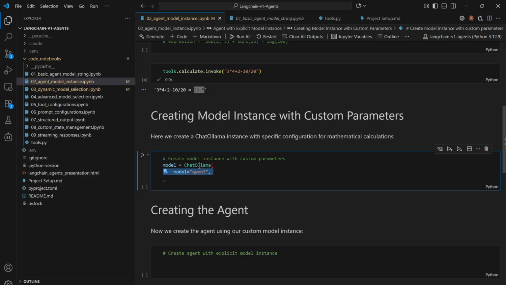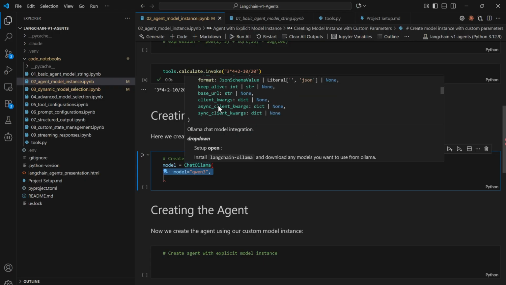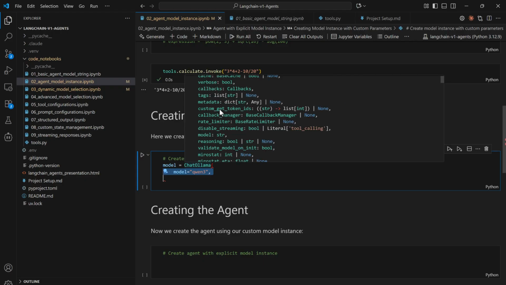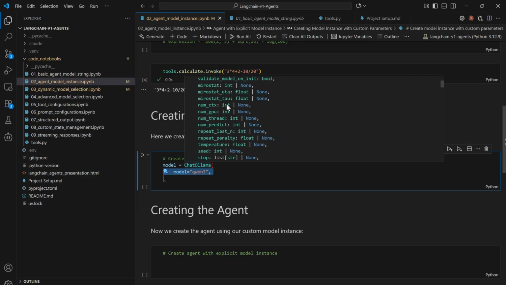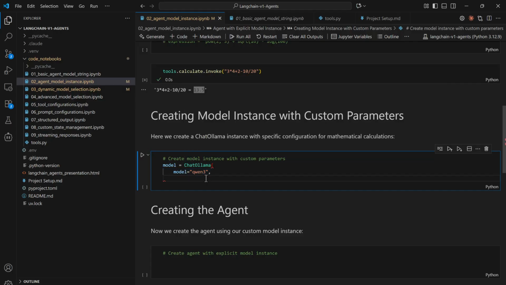So I defined my model, but if you put your cursor here, then you see all these parameters. Basically, you can select and set any of these parameters. Some of the important parameters which you have to set here are the model and the base URL. The rest of the things you can keep as default. Otherwise, if you want, you can set others as well.